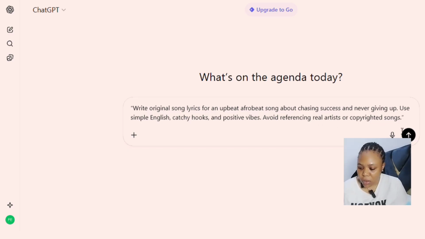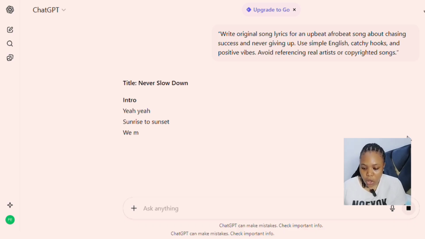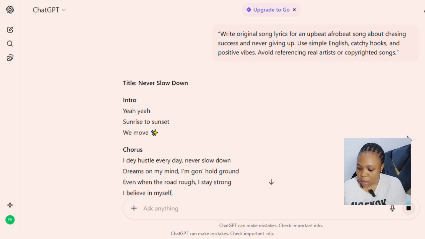These are just simple prompts, and ChatGPT can actually also give you prompts. Then you can copy the prompt and put it in. It's going to help you generate it. Let's go ahead and generate the lyrics of this song. You're going to tell ChatGPT to keep the lyrics simple, avoid mentioning real names, and use universal themes like motivation, love, hustle, and faith.